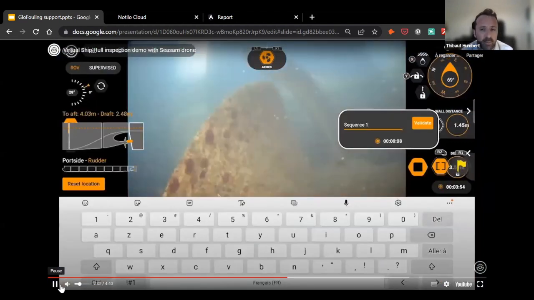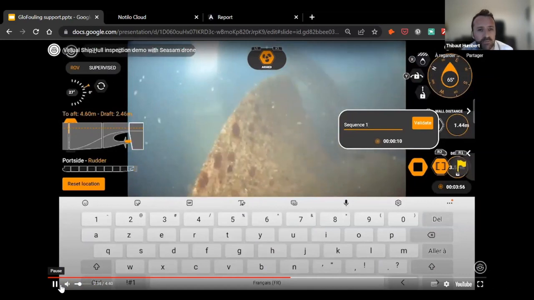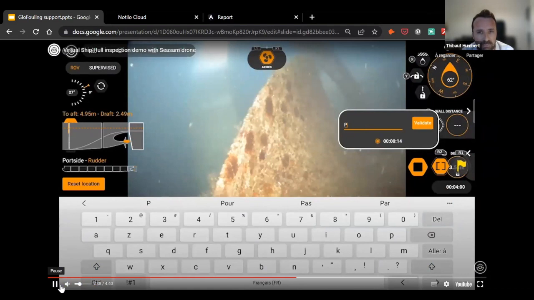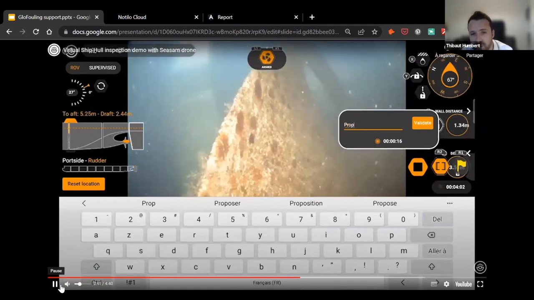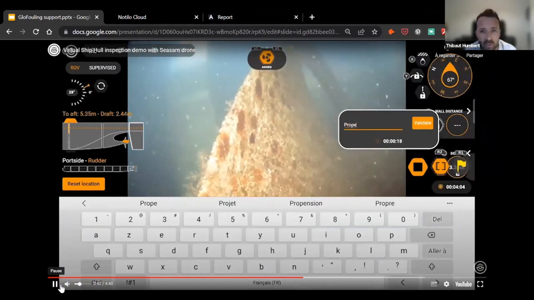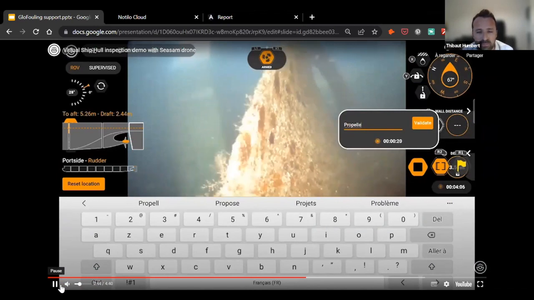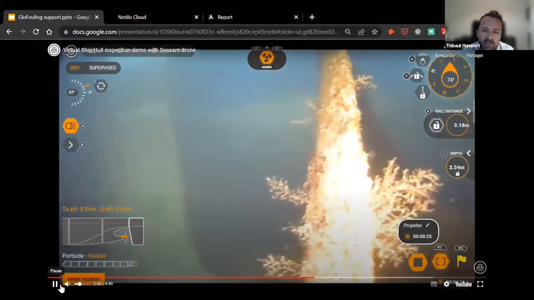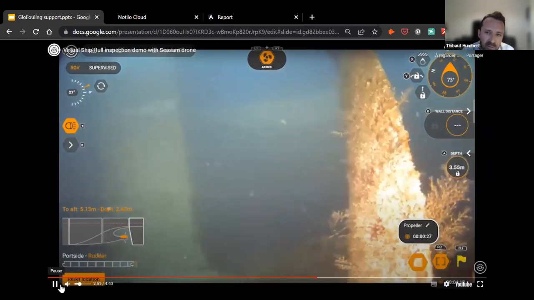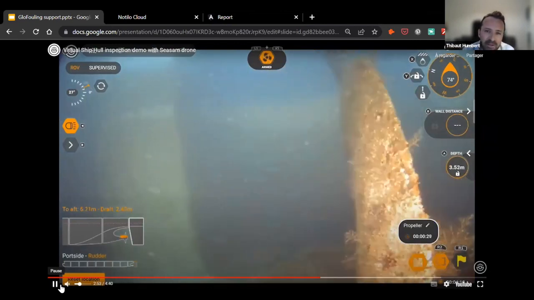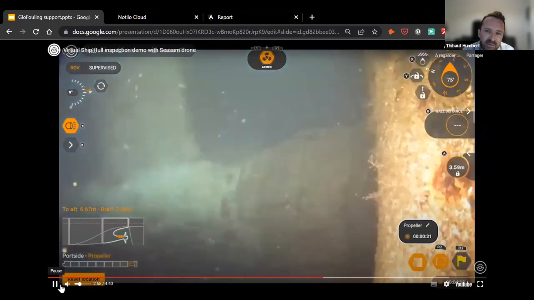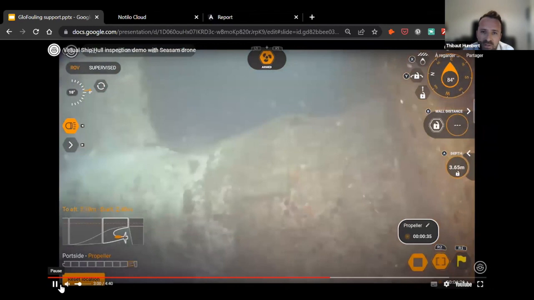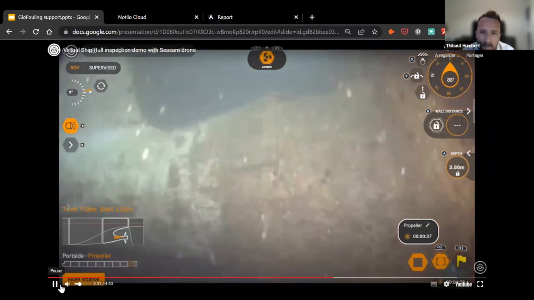And so now we have moved on to another location. We're on the propeller, and on the propeller, I can decide to make a little clip within my video. It's like a video in the video that I will call propeller. And now you can see that the propeller is quite heavily fouled. It's almost a jungle. And so the drone can easily navigate around it because it's very stabilized.